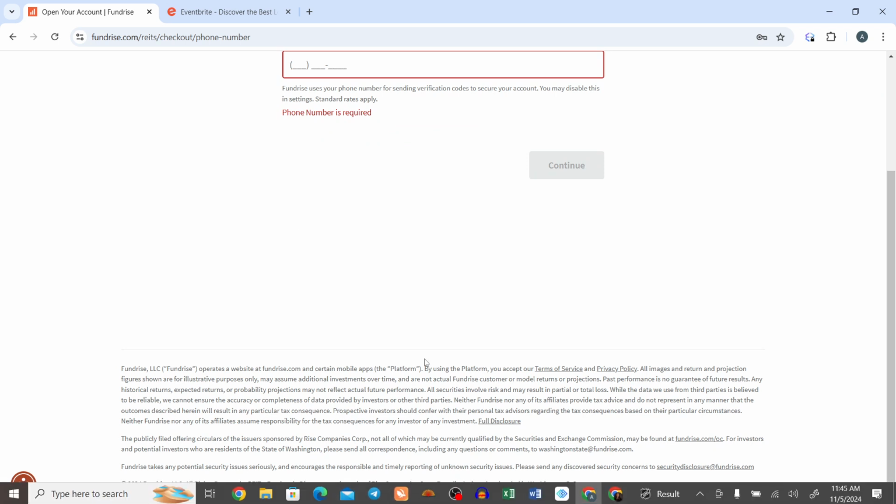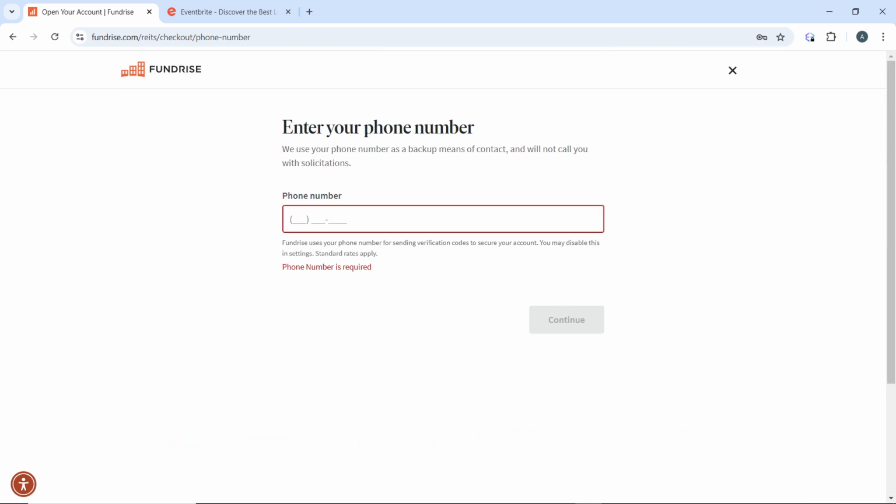Now, I will not be able to proceed with this process because Fundrise investments are only available to United States residents. So they're requiring a United States phone number, which I do not have at the moment because I am restricted. But let's say you head over to this platform.